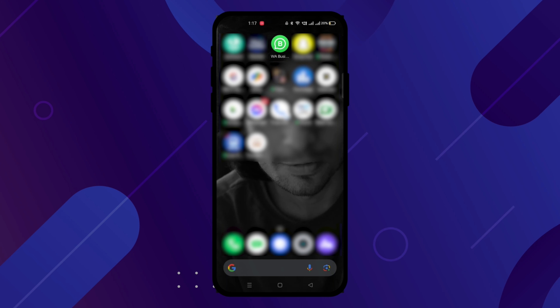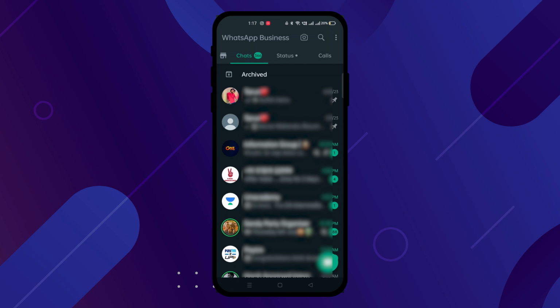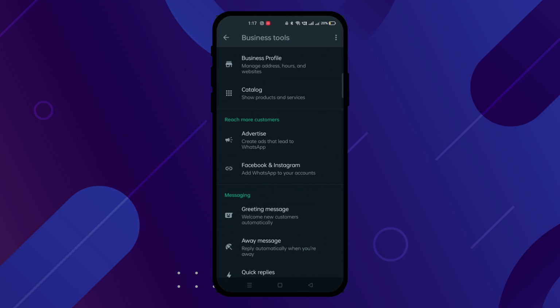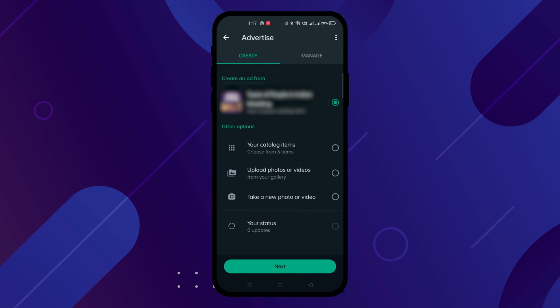So now, first of all, we need to open our WhatsApp Business. Then just click on these three dots on top right. Then click on Business Tools. Then in the third option, you will see the option of Advertise. Click on that. Now you're getting three options. Number one, your catalog items.